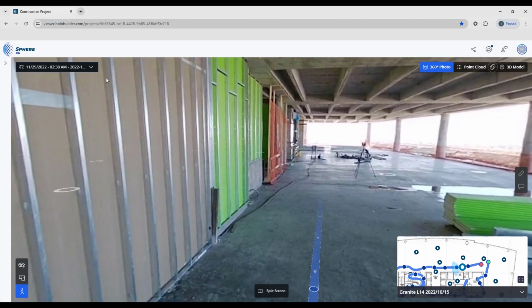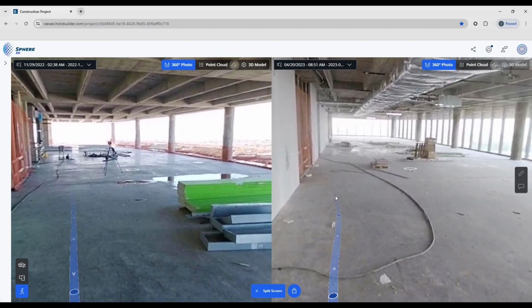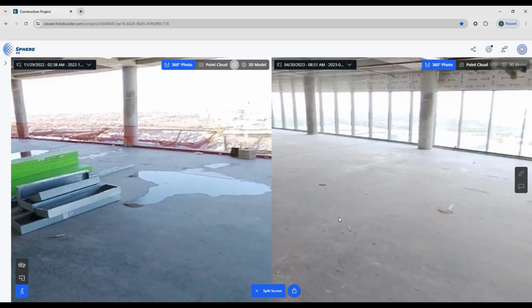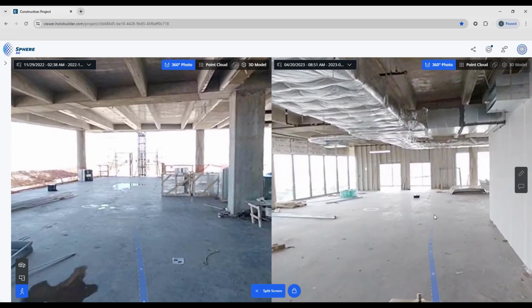So just looking at the view again, let's just flip back, and you can see the framing is complete at this point. Now, if you want to look at these side by side, you can activate the split screen view. Now you see we're seeing the same view for this, and we're looking at this from a side by side comparison over time, so we can really see the progress that was made.